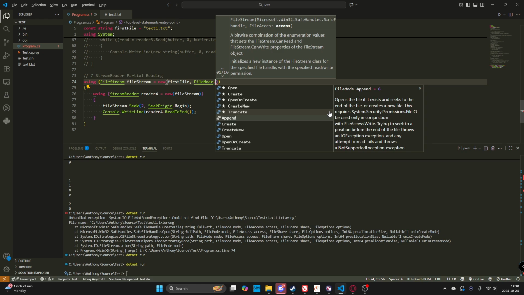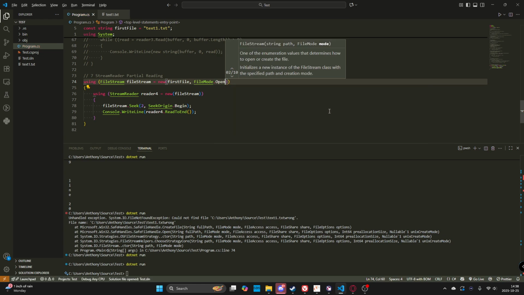There's append. That's the one I've used, so add on to the end of a file. I've used that for logging, like adding stuff to the file as it goes. Create new: it already exists, throw exception. So this one overwrites, this one throws. This is the one I've used before. That's all the options. So I like open then for files that exist.